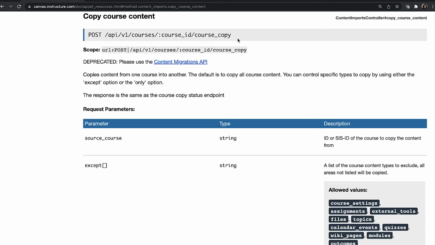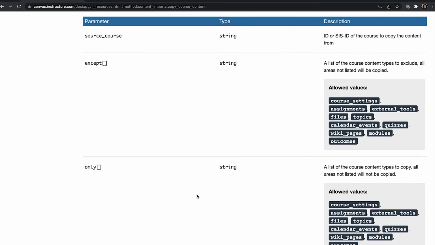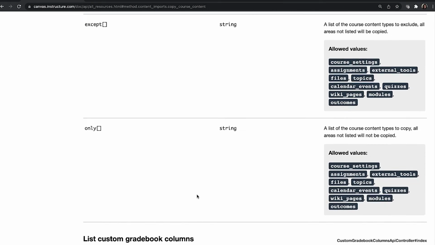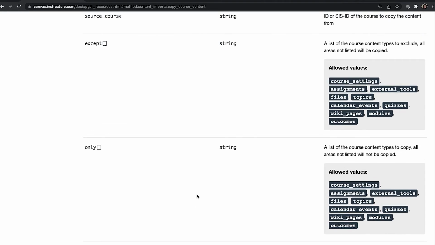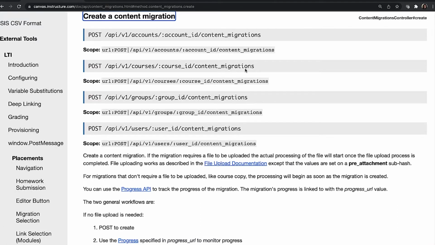And we will copy a course. We'll set the source course, and we can choose to copy certain parts of the course or not copy certain parts. So I think this is the API we want. Oh, it's deprecated. It is not. So let's use the Content Migrations API. And this one has more flavors.